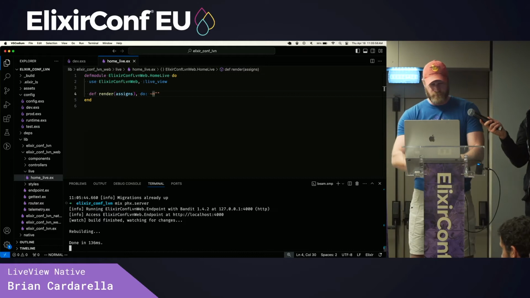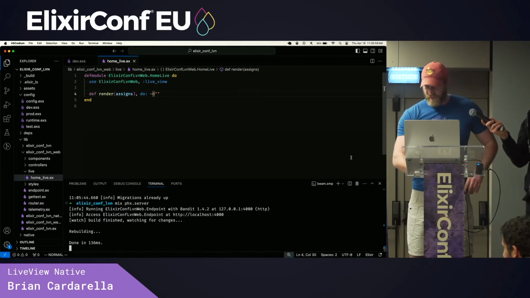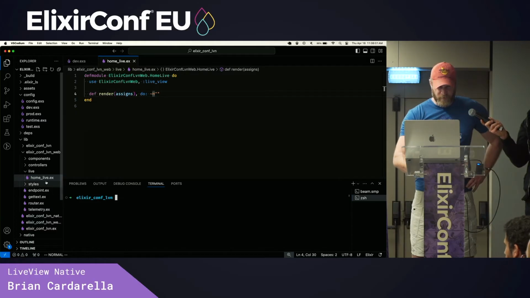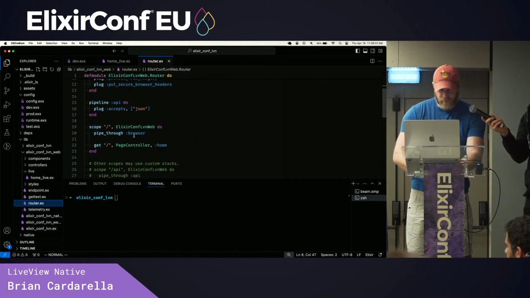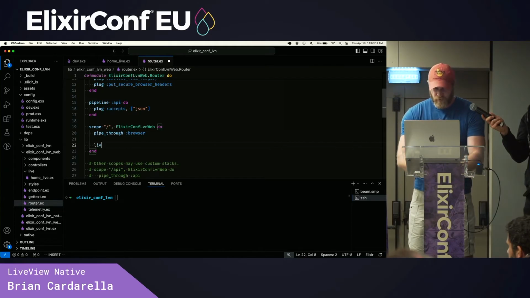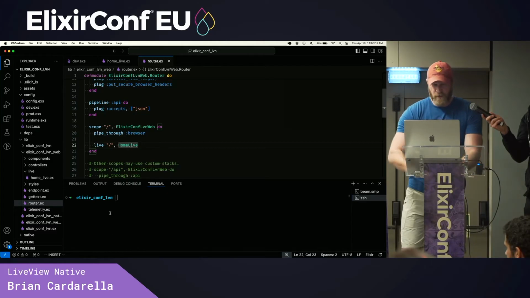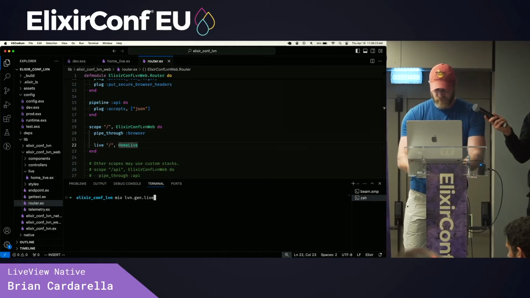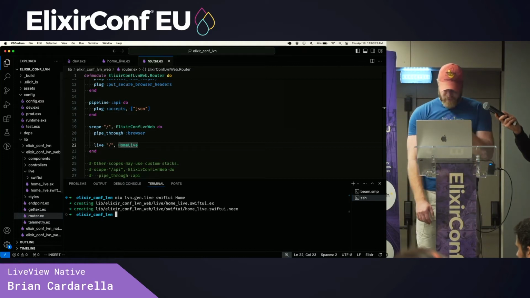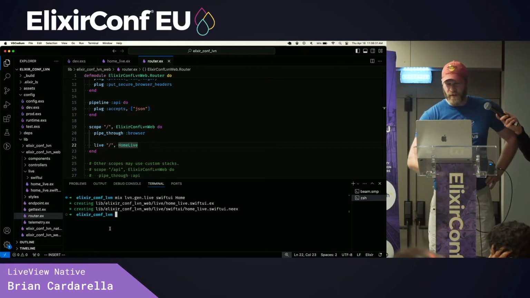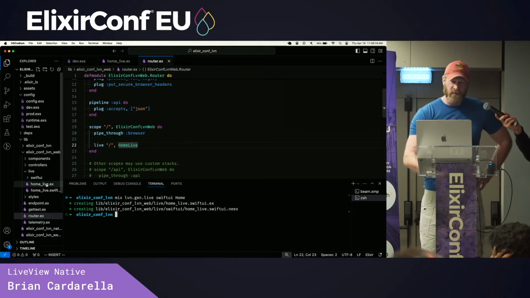Okay, all right. So in this case, we have the application up and running. We have the home live, which is just our regular example live view. Make sure that's actually routing correctly. And I'm just going to run this command here. All right, so what this did, you can see, is it created the live view for SwiftUI and the corresponding template.